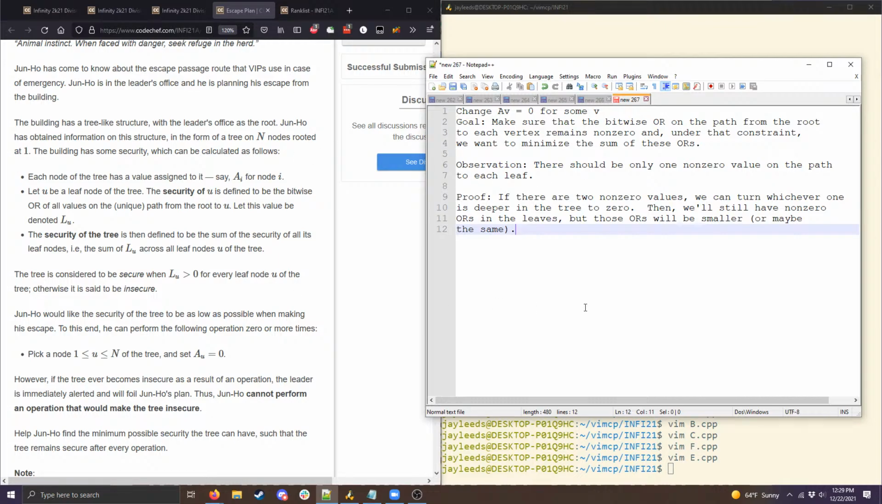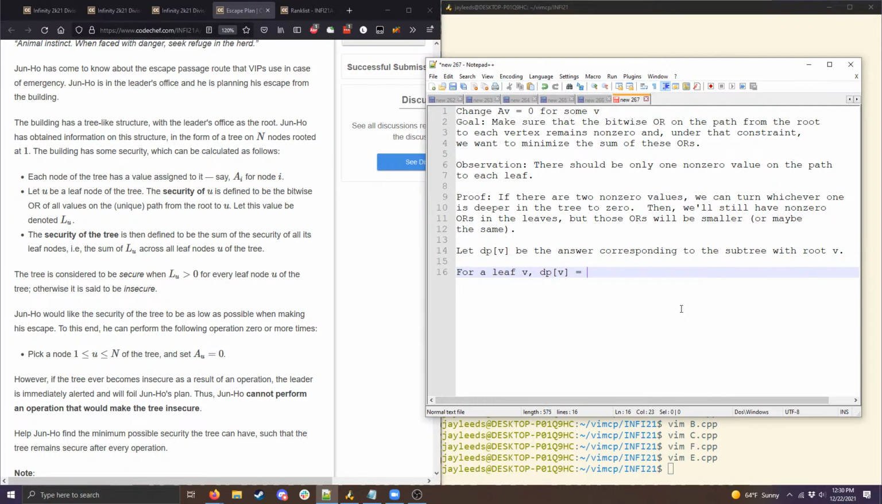So what we're going to do here is some tree DP. And we're just going to let dp of v be the answer corresponding to the subtree with root v. And there are 2 kinds of transitions here. So first of all, the base case: for leaf v, dp of v is just going to equal a of v because we've got to keep a of v non-zero if all we have is a leaf.